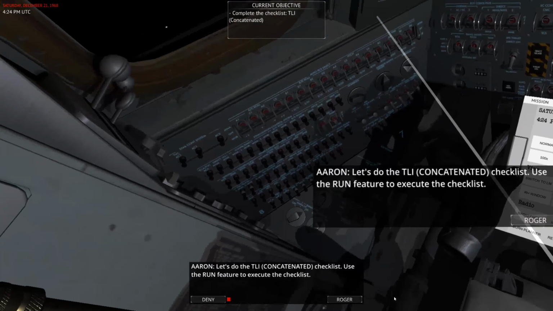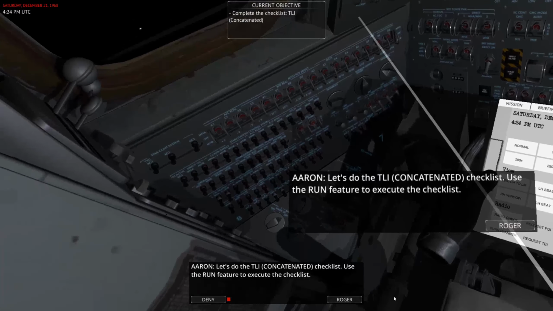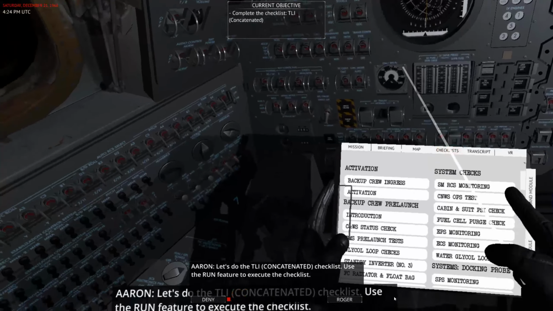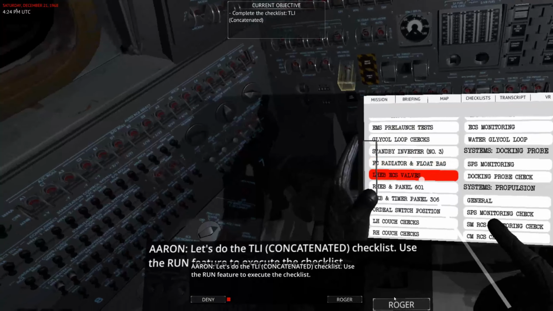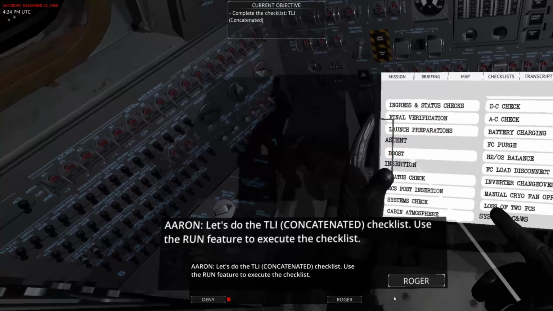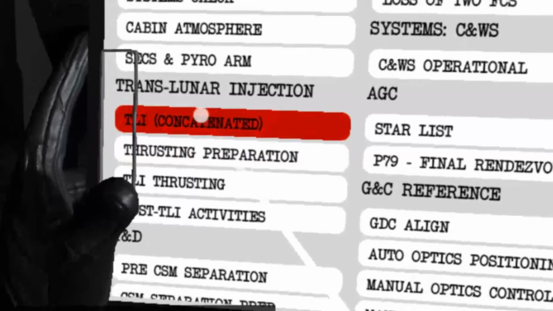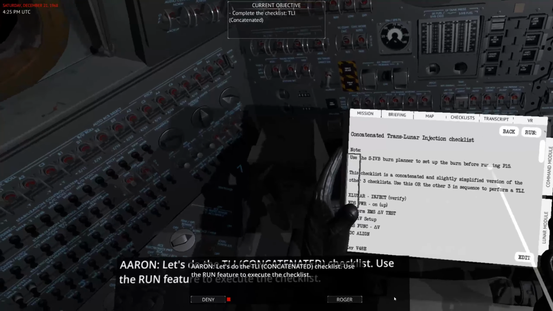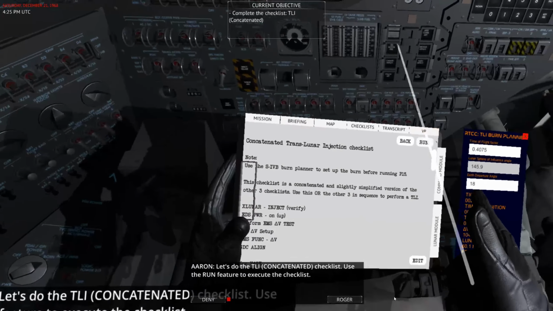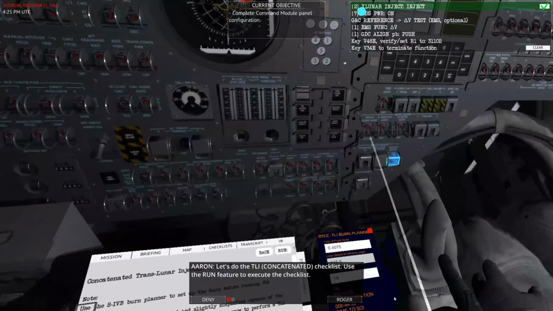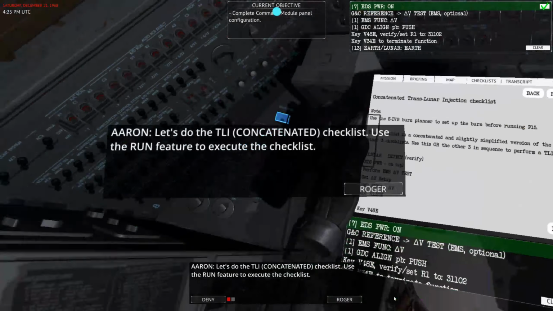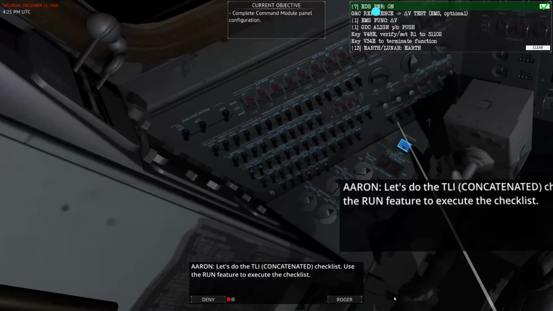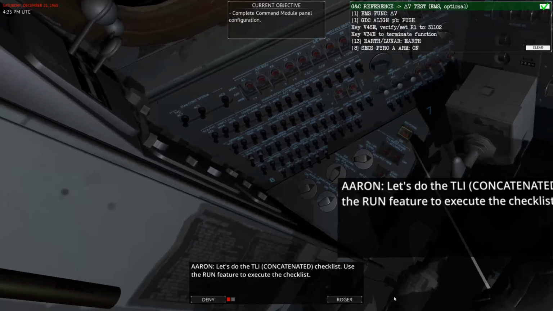Roger. Let's do the TLI concatenated checklist. Use the run feature to execute the checklist. Yeah, so let's see. TLI. Yeah, there you go. Use the S-IVB burn planner. We already did that, so let's run. Translunar inject. EDS power to on.